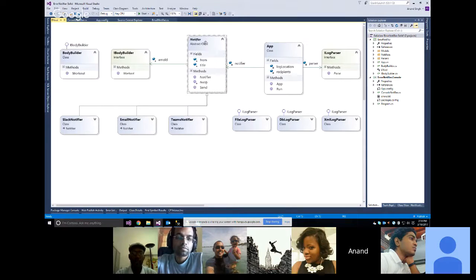So what I did was I essentially started with sending the notifications. I came up with a notifier class, which I then subclassed into Slack notifier, email notifier, and Teams notifiers. Fun thing about the abstract class is you could do cool stuff, and I enjoyed that.